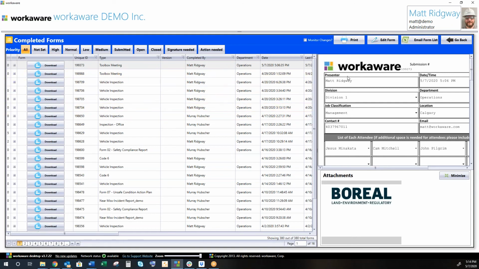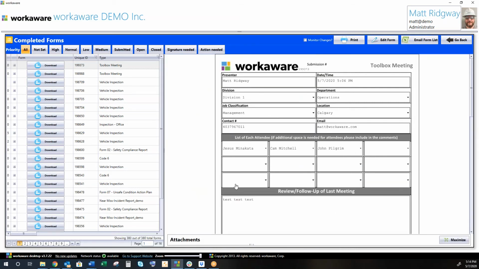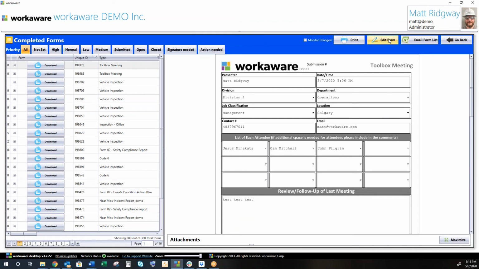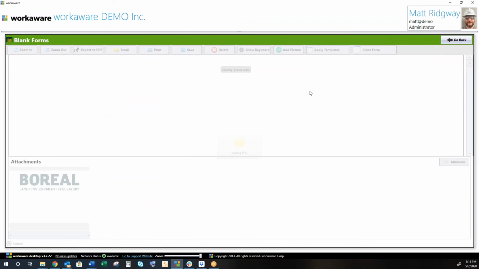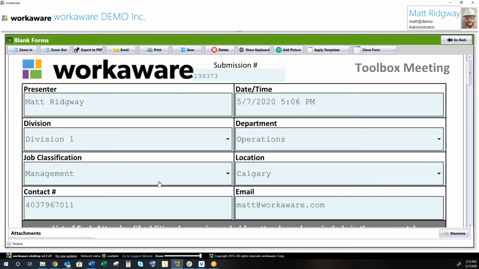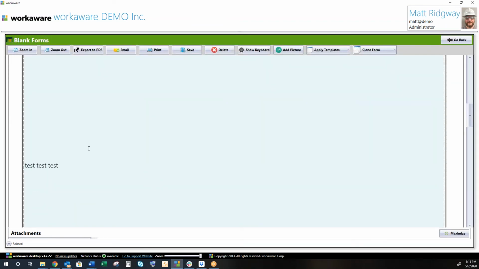You can see as well that when highlighted, you get a preview in the screen here of what that form contains. You can minimize the attached photo and see more of it, scroll through. If you would like to make changes to it, you use the Edit Form button. This takes you back to that form template, and it again becomes editable. So I could type in here some more testing if I would like.